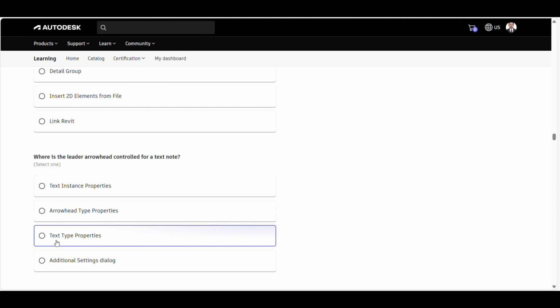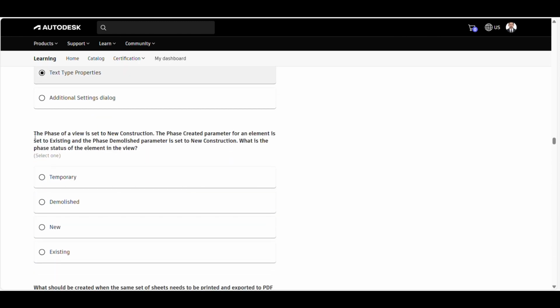Next question. Where is the leader arrowhead control for a text node? The answer for that is text type properties.